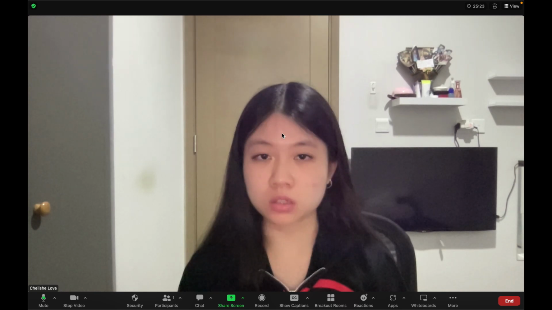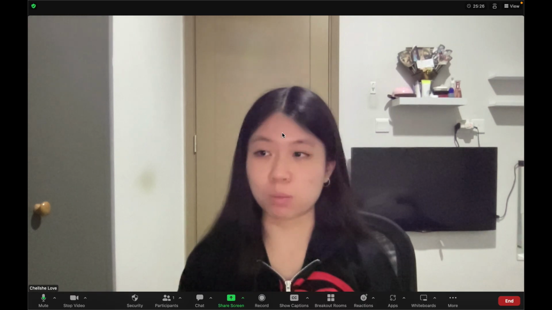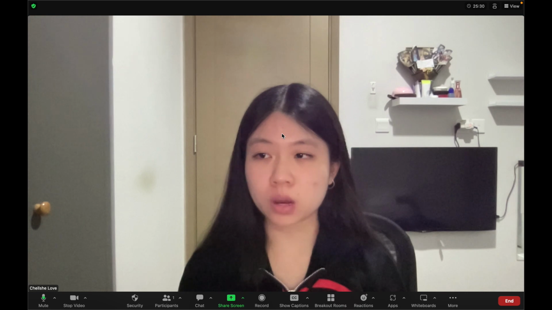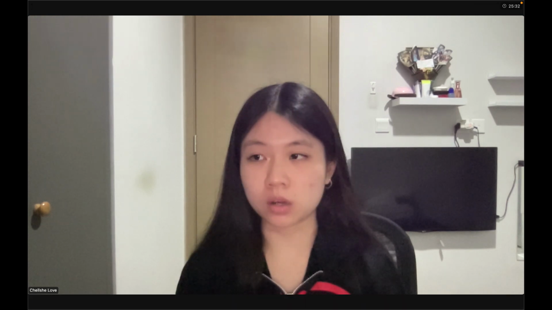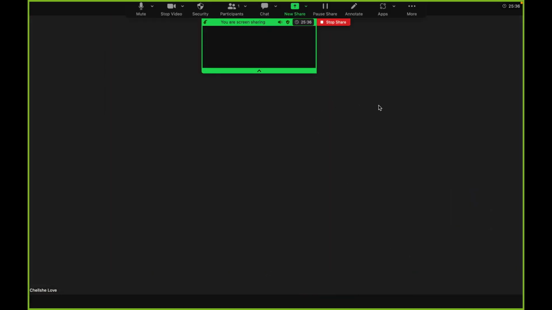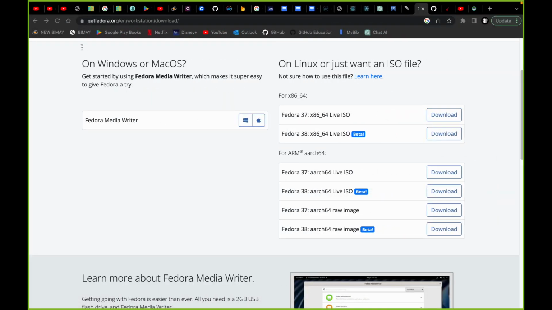And for the installation process, since I'm using a MacBook Pro with an M1 chip, I have to use UTM instead of VMware. The Fedora ISO can be downloaded from getfedora.org, which can be found here. I'm going to be downloading the ARM Arch 64 version for my Mac, so we're going to be downloading this one, Fedora 37 Arch 64 Live ISO. But since I've downloaded it beforehand, we're going to be skipping that part and jump straight to the installation.